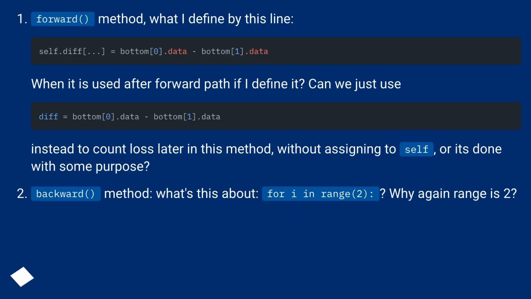Forward method, what do I define by this line? When is it used after the forward pass if I define it? Can we just use it instead to count loss later in this method, without assigning to self, or is it done with some purpose?